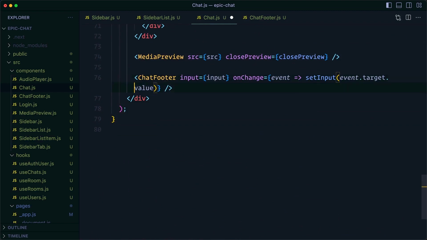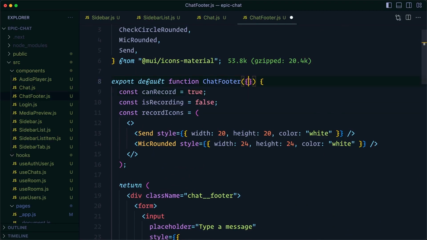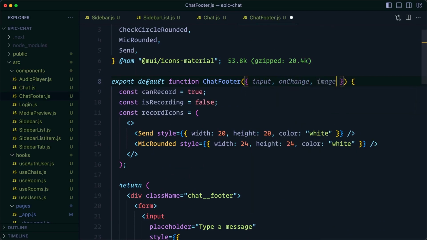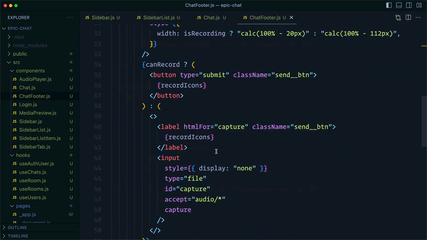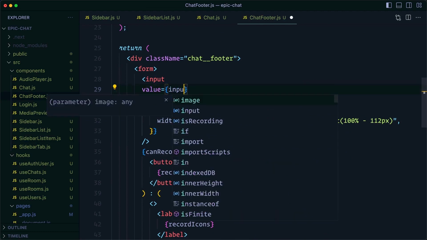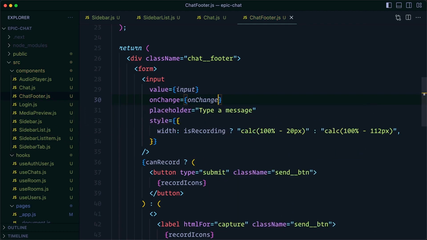We'll also pass down to chat footer the image, as well as the user data, the room, and the roomId. Let's go ahead and go into the chat footer and destructure all of those values from props: input, onChange, image, user, room, and roomId. And we'll save that. We'll start by going down to our input and making it a controlled input. We'll set the value prop to the value of input. And as we mentioned, we'll connect the onChange of the input to the onChange callback. So now we can successfully update state in our parent component.